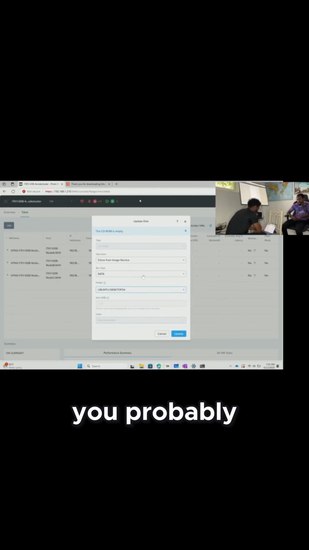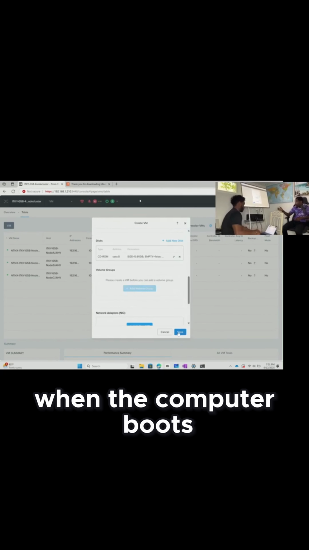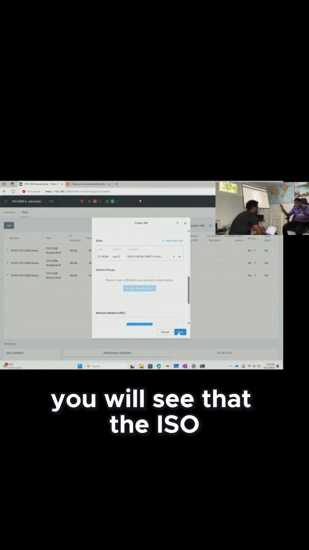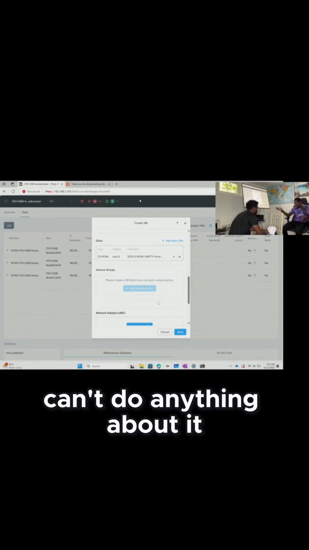And again, there's more explanation to this, but if you get the explanation, you probably need to be here longer than you need to be. So hit update. What you just did is attach the ISO to your CD-ROM, so that when the computer boots, it will see that ISO. Very important. Without doing that, the computer doesn't know what to do. It boots up with an empty hard drive and can't do anything about it.